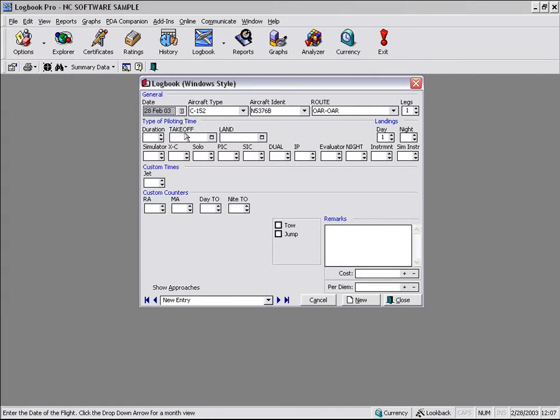Depending on how you have the options flight log configuration settings, depends on which field is going to be active when you open the Windows style log area. You can either have it set to the date field, as we have here, or the duration. If you log a lot of flights of the same date, then you might choose to have the duration field set to have the focus, or the cursor, located within it on startup.